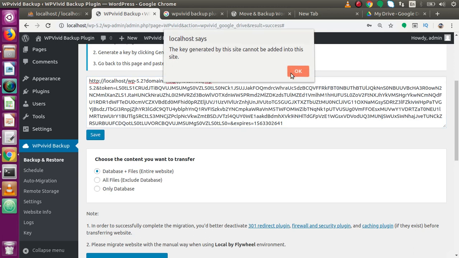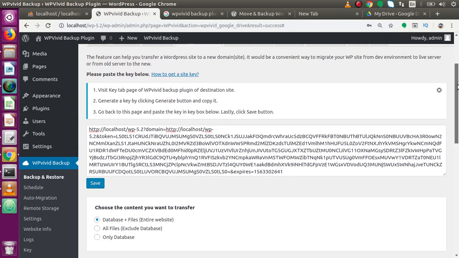this error pops up because we are trying to make the backup of this current website to this current URL. So we want to add a new URL for that. Inside that new URL, we want a WordPress setup.